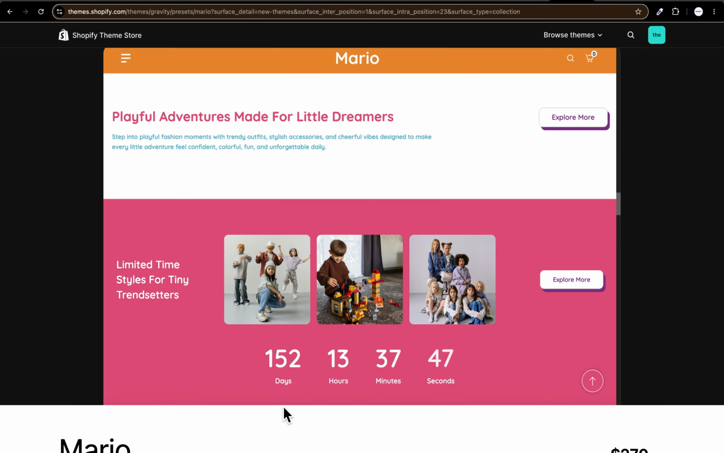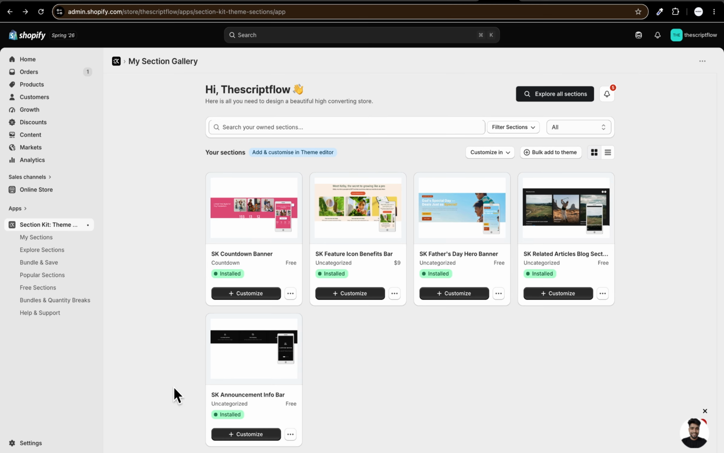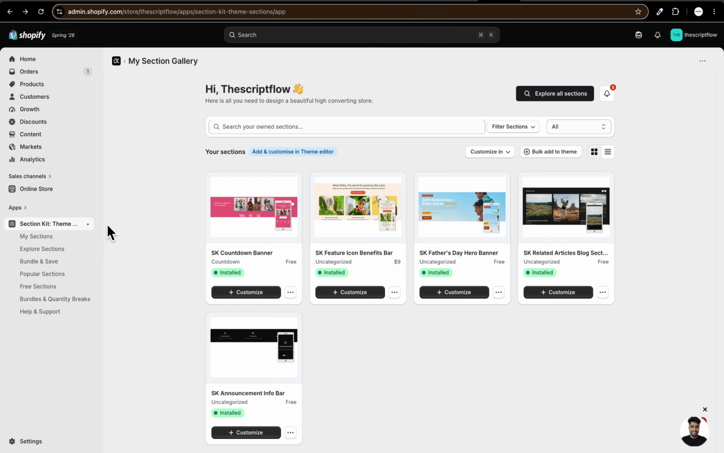Hey everyone, today I'll show you how to add a countdown timer like this to your Shopify store. Many profitable Shopify stores are already using it to increase their sales because this section pushes customers to purchase your product.